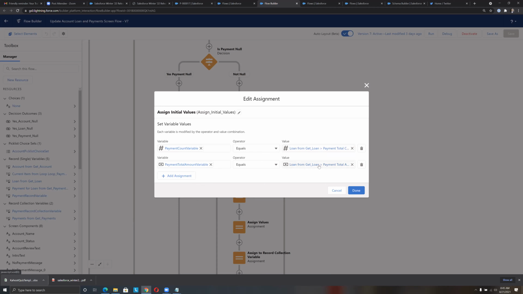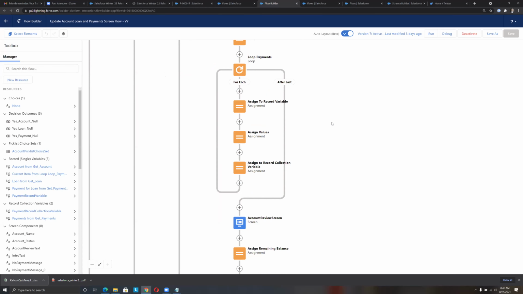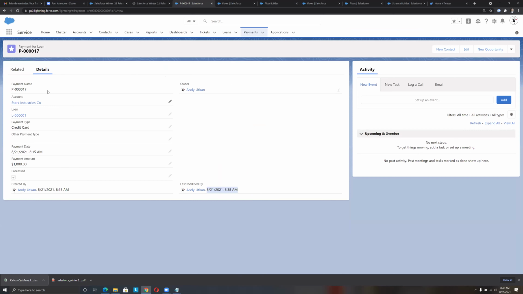And I'm assigning also, I'm sorry, let me just repeat myself. This is for the count. So I'm assigning the current count number that exists on the loan record to the payment count variable, and I'm assigning the current total amount for the payments on the loan record to my payment total amount variable to initiate those. So those were the totals that were displayed on the screen flow at first, Andy? No, those are the totals that are displayed. Let me just show you.